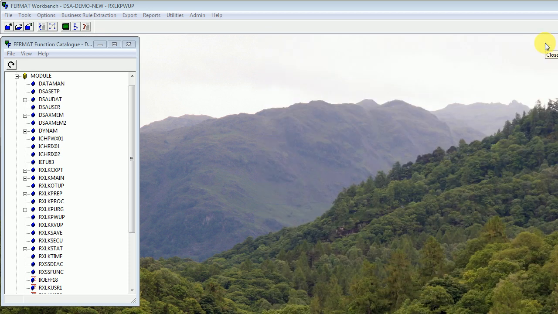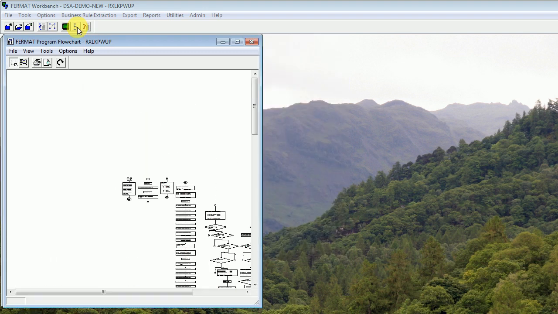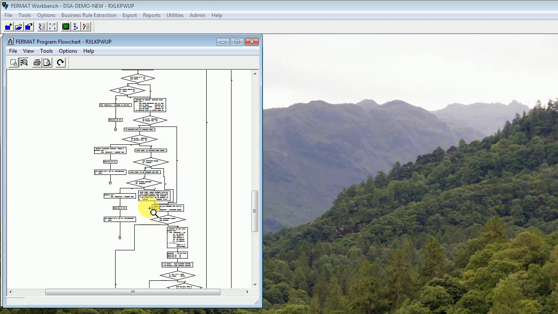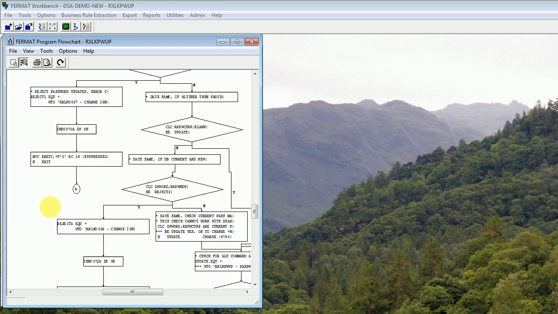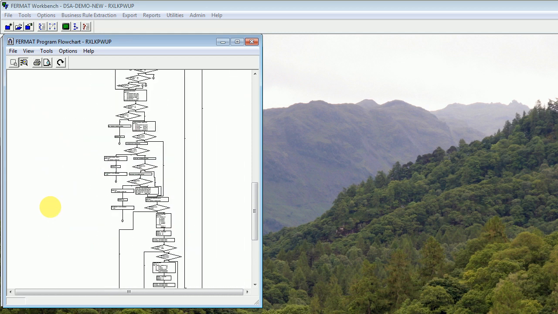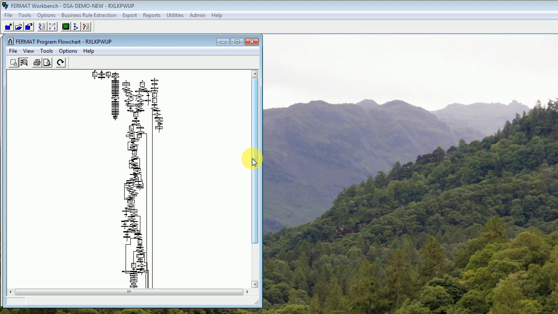The next tool we will look at is the program flowchart. And like the previous graphical tools, Control F will fit it in the screen. The zoom tool lets you move into a particular part, and the plus and minus keys zoom in and out. The program flowchart works alongside the editor, so the two are sort of complementary.